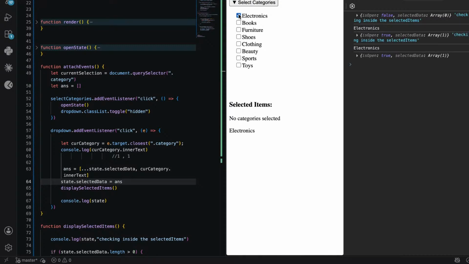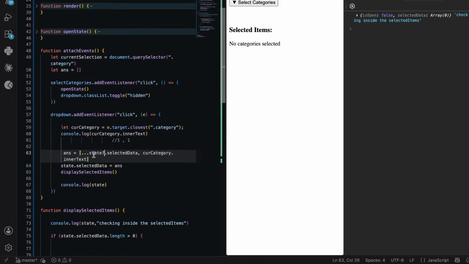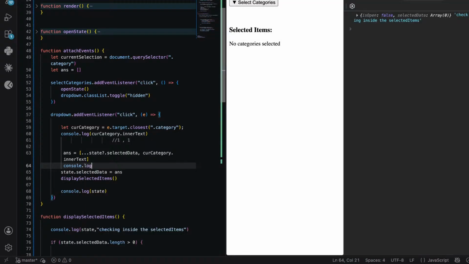So when we have electronics, okay, after having books, okay, not so sure about this. It was not meant to be like this, right? Do we use old arrays? This is right. State selectedData, and this is the data, and the current dot inner text. This is an array, and this is an inner text. Okay, let's console.log and see what the output actually is.